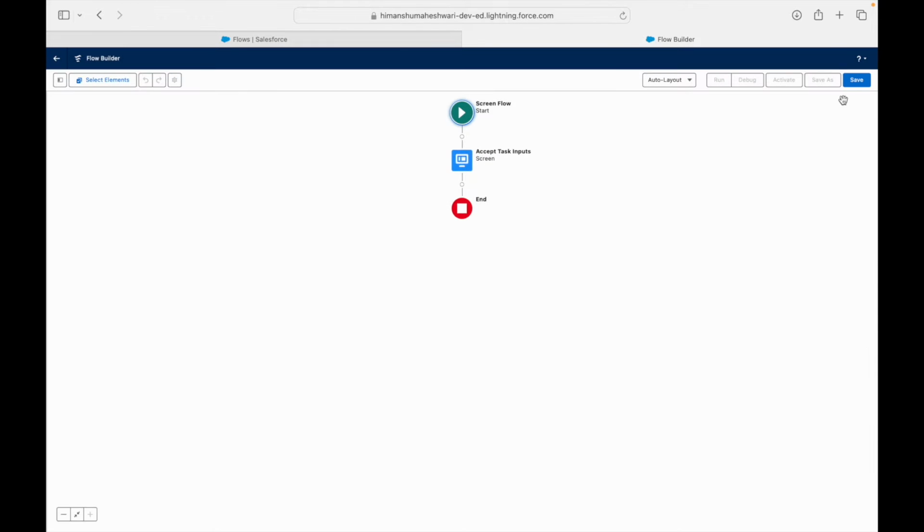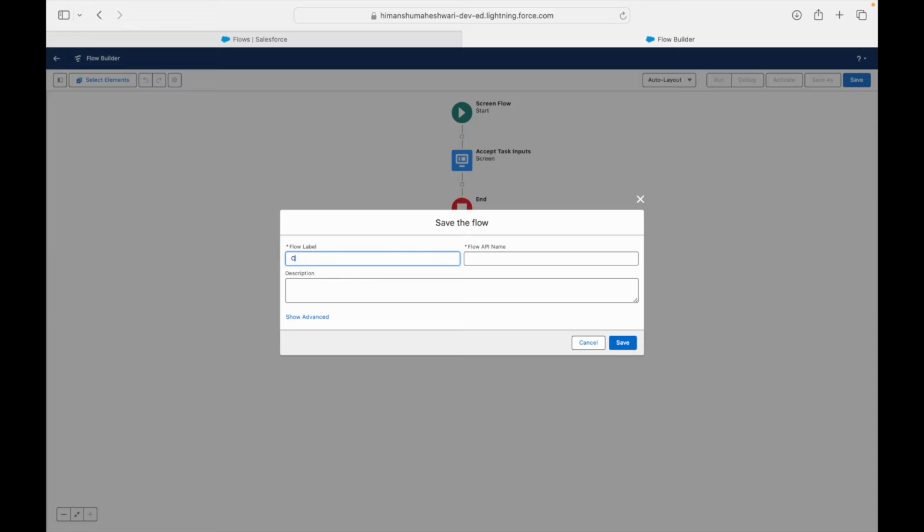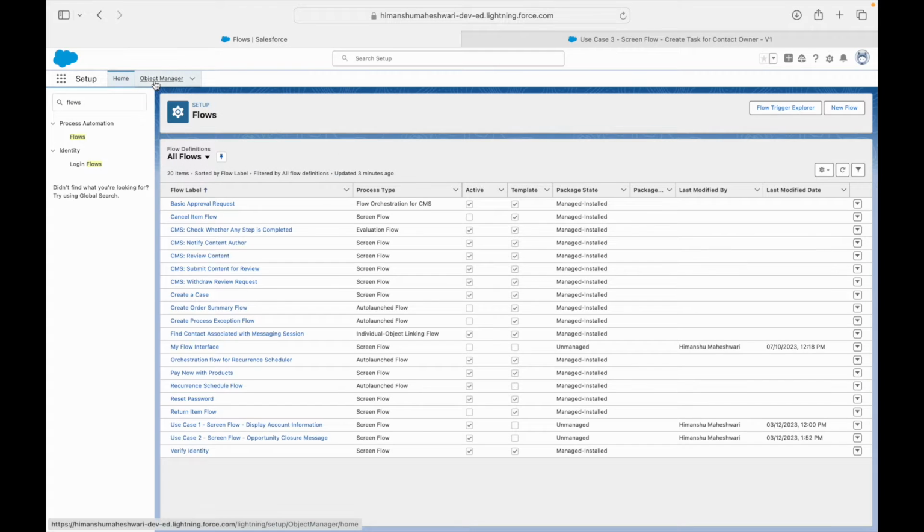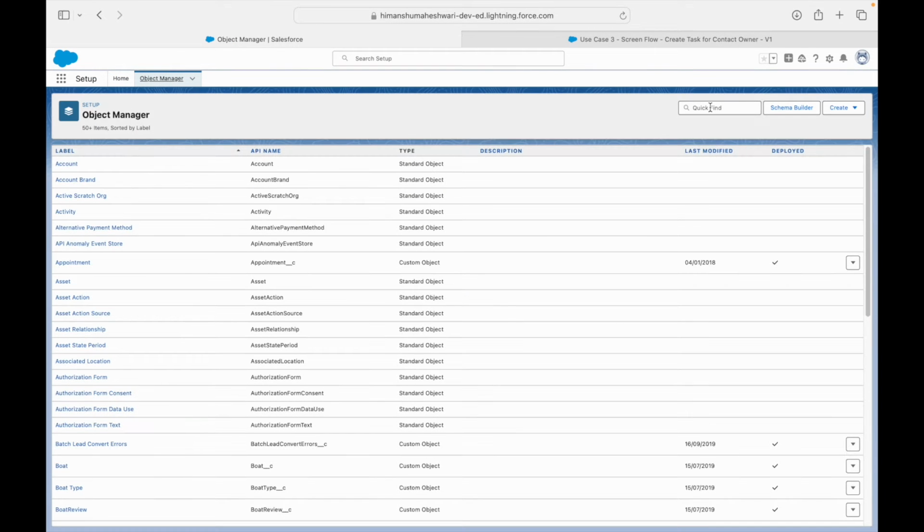I'll just say done. I'll say save. Create task for contact owner, right? I need to follow my naming convention. Use case 3 screen flow create task. Okay, let's get rid of this API name and refill the API name automatically. All right, let's say save. Okay, I'll simply activate it and I'll just create a button on the contact record page so that that setup is done, and then we'll start working on the flow.